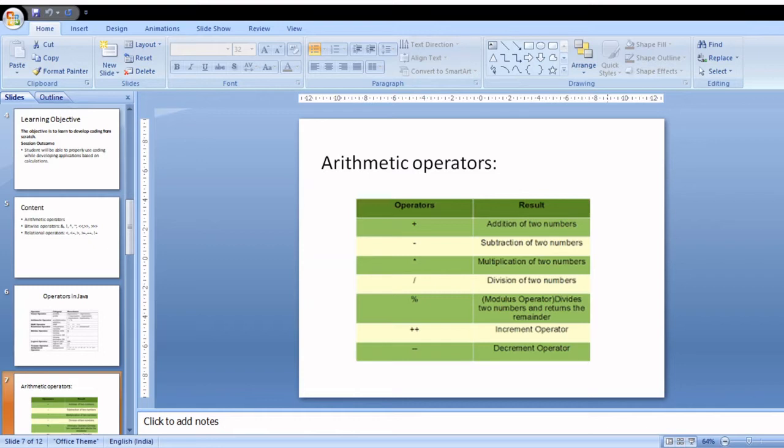In case of mixed mode arithmetic operators, suppose if you divide the number 15 by 10.0, it produces the result 1.5. Whereas if you divide the number 15 by 10, which is a whole number, it produces the result 1. This kind of arithmetic operators are called as mixed mode arithmetic operators.